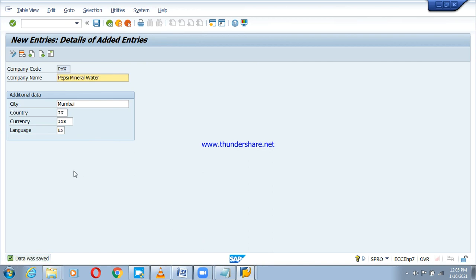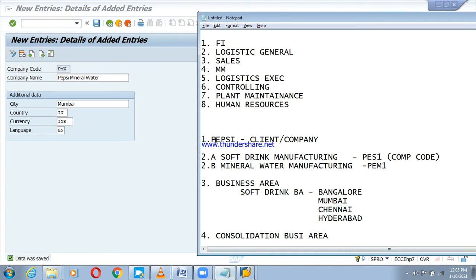Okay, now one company with two entities has been created. Now we are going to work on soft drinks only. Later we'll discuss how to maintain all these things. Now I'm going to create the business area for my soft drinks.